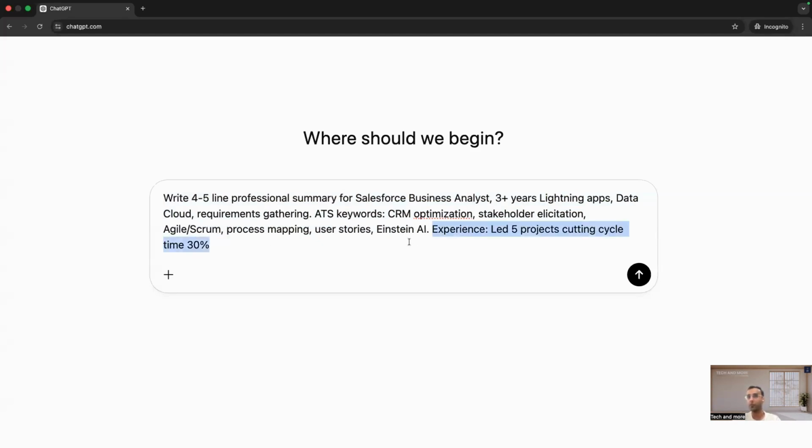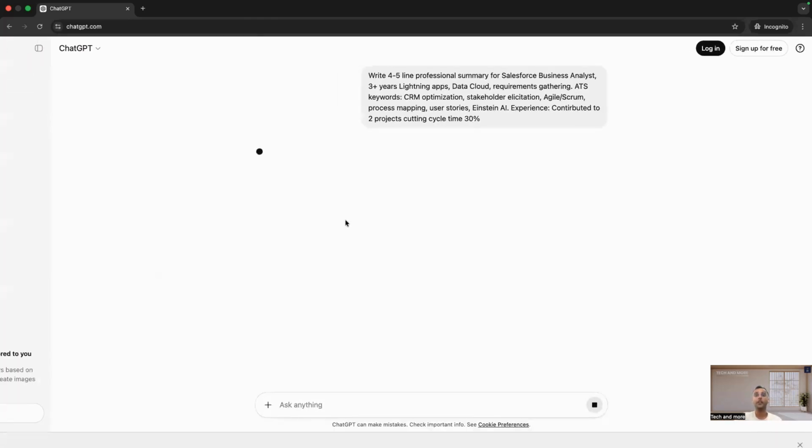Honestly, if you ask me, if you want, you can remove this part as well. But if you feel that you're a fresher or something, then you can maybe change it to contributed to 2 projects, cutting cycle time by 30%. And similarly, that is where you will have to be a little smart here. But you see, my job is to tell you the basics of it. Of course, a couple of changes here and there is something that you can do as per your experience. But if you feel that you're blocked and you need more help in that, just drop me a comment, and I'll maybe modify a prompt, and I'll share the exact prompt with you, right? So let's hit enter, and let's see what it responds.